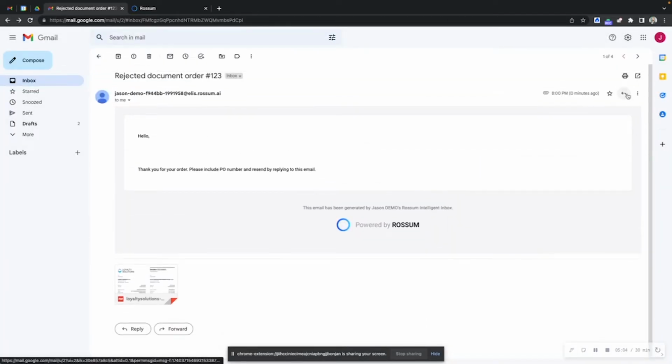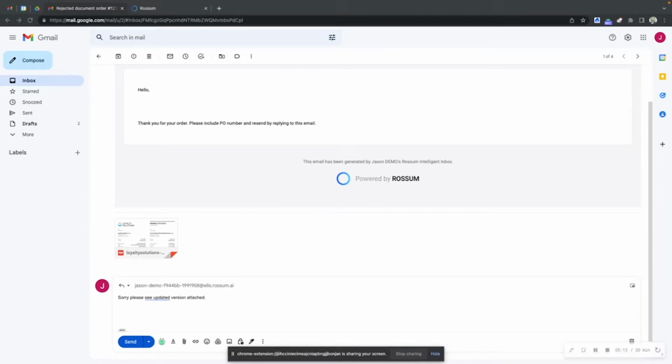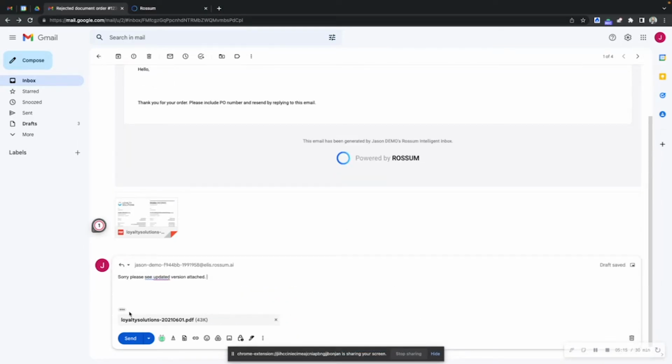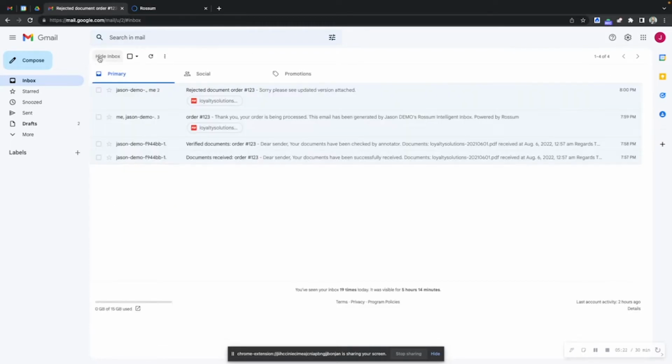What I'm going to do is I'm going to go ahead and reply to this. And I'm going to say, sorry, please see updated version attached. I'm going to go ahead and just reattach it just for this example. And I'm going to go ahead and send it in. And again, these emails are coming from Rossum. They're all automated, except the ones that I obviously sent manually like these, but we can automate those as well.